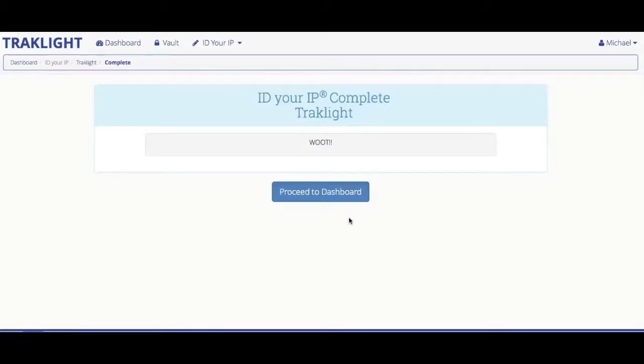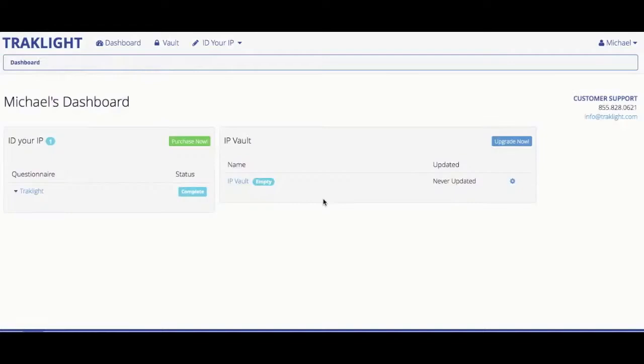We've received confirmation for completing ID or IP, so let's proceed to the dashboard. Underneath the ID or IP area, you'll see that the status for our questionnaire has changed to complete. Now to get to our IP reports, we'll use the drop-down menu next to the questionnaire name. You'll see that our 3 reports appear in the drop-down menu. We have the IP report, the IP inventory, and the IP snapshot. Let's take a look at all 3.